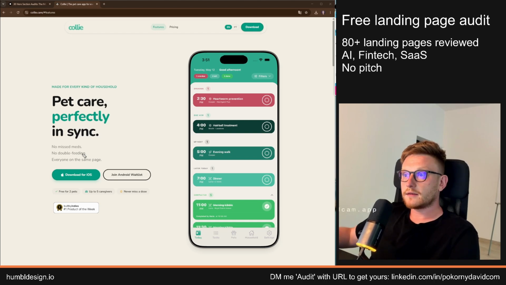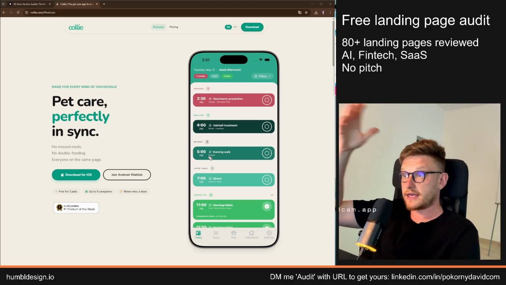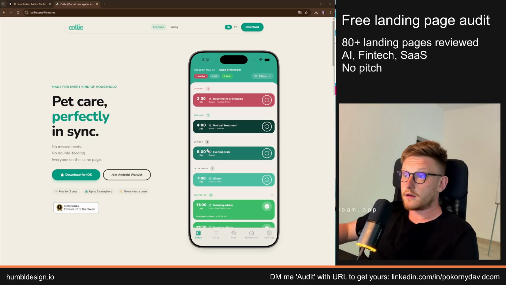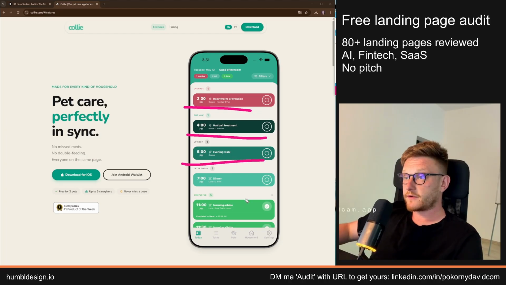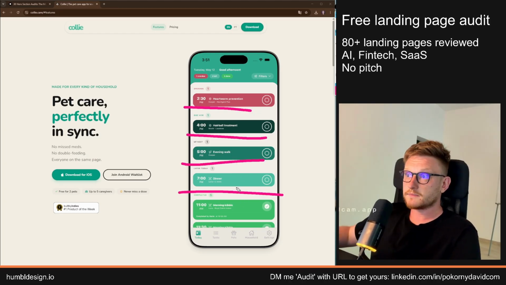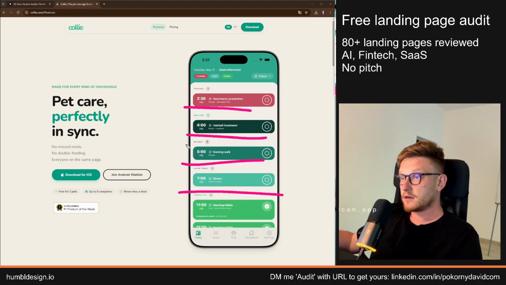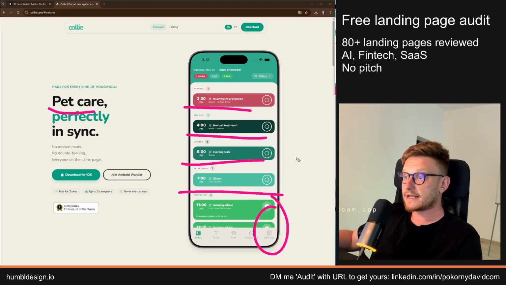Okay, there is no pet. It looks like a SaaS product that at very first glance looks like a to-do list. Because here you have times, you have different colors, you have different lists, so it looks like a to-do list rather than an app that is all about pets. So try to add a few photos.